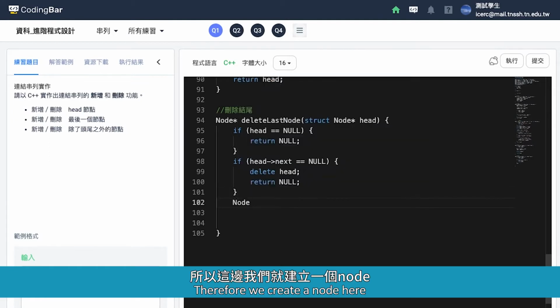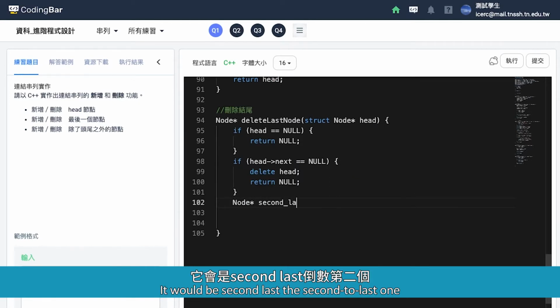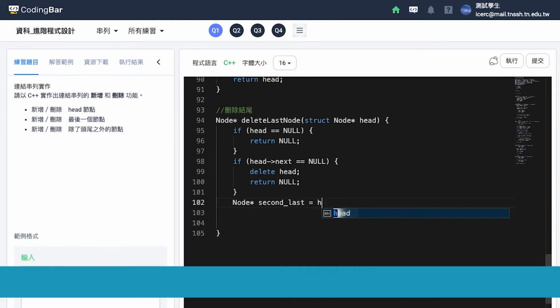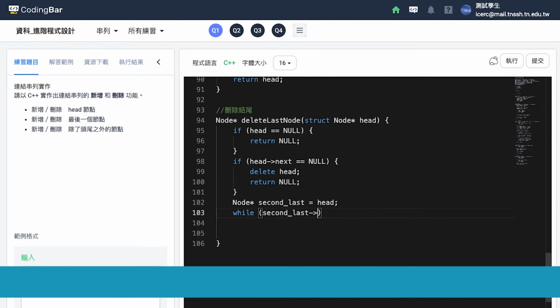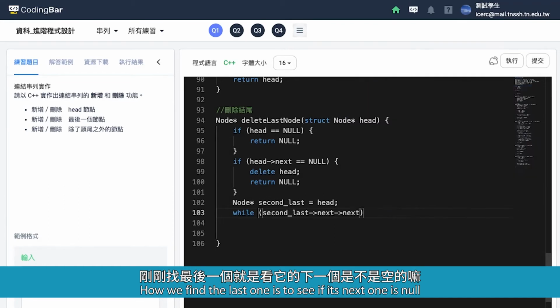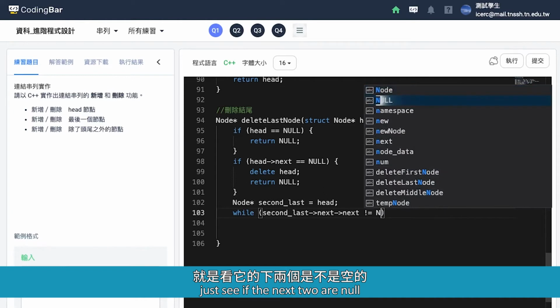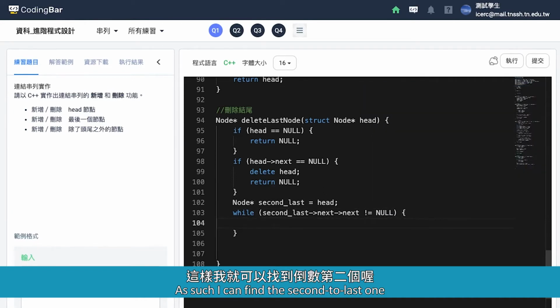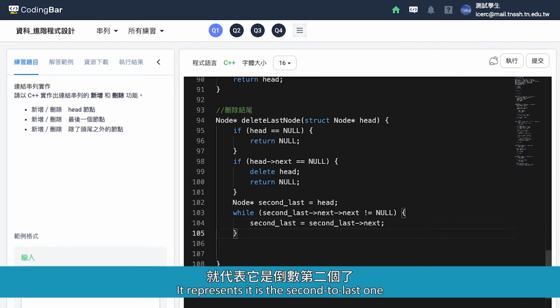Therefore, we create a node here. It would be second last, the second to last one. Similarly, start from head. What we want to find here is whether the next one is null. How we find the last one is to see if its next one is null. Then, if I want to find the second to last one, just see if the next two are null. As such, I can find the second to last one. If not, then it goes backward until its next two are null. It represents it is the second to last one.